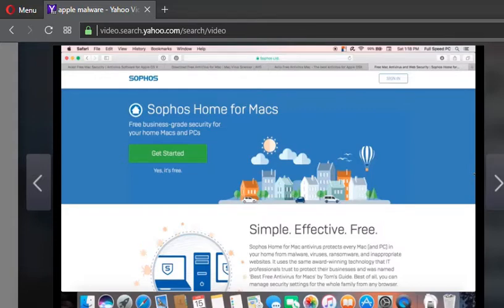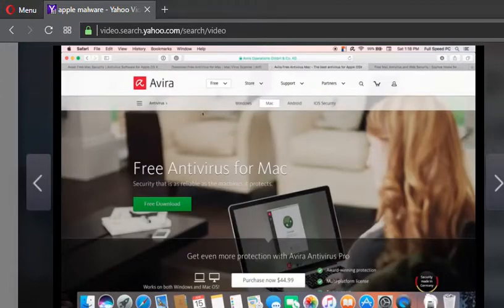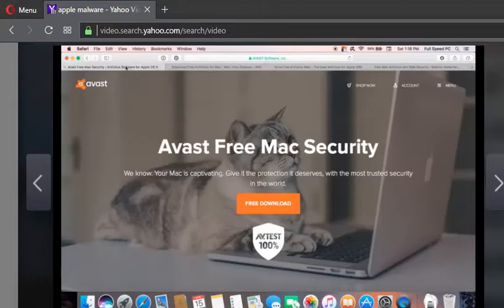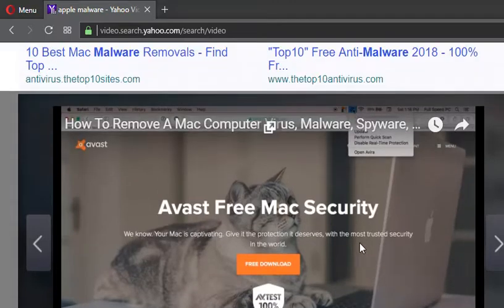Never ever use more than one at the same time, because it will cause problems on your computer. And so the options are Sophos. We also have a free option from Avira, AVG, and Avast. And for the purpose of this video, I'm just going to go ahead and use Avira. Whichever one you use is up to you. They will all be pretty close as far as protection. They'll all do a good job.